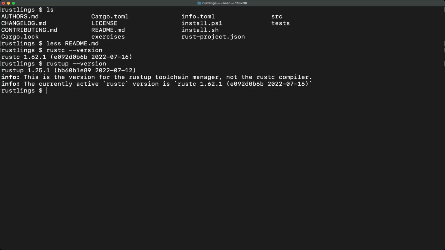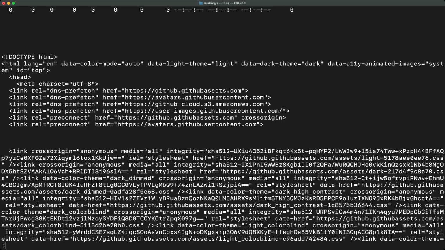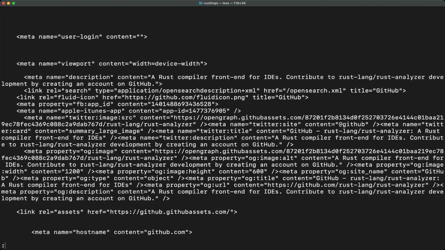I also installed Rust Analyzer, which is a language server protocol server, so an LSP server. You can go check out how to install that at github.com/rustlang/rustanalyzer, and you should get that. Let's see. Yeah, I think this is the one. It's a Rust compiler front end for IDEs.